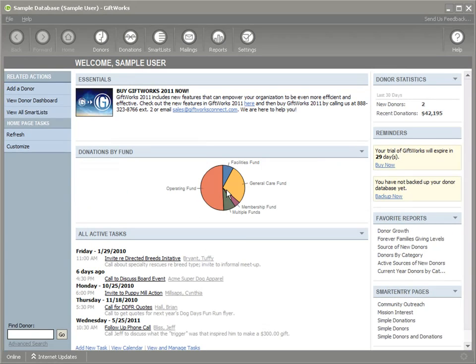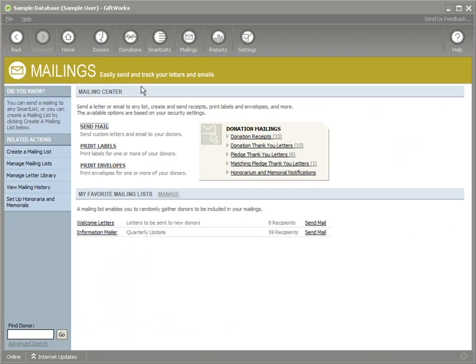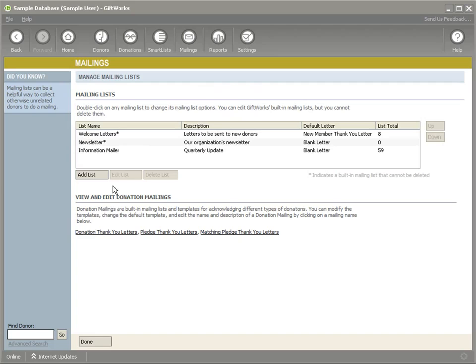Now, as I said, GiftWorks 2011 gives you a lot more control in determining who gets receipts and when and how you issue receipts. One of the things you'll notice, if you go to the mailing section, go to Manage Mailing List, is that there is no longer a donation receipts mailing list. That used to show here. Instead, whenever you add or edit or import a donation, you indicate whether or not you want to issue a receipt for that donation. So let me show you.